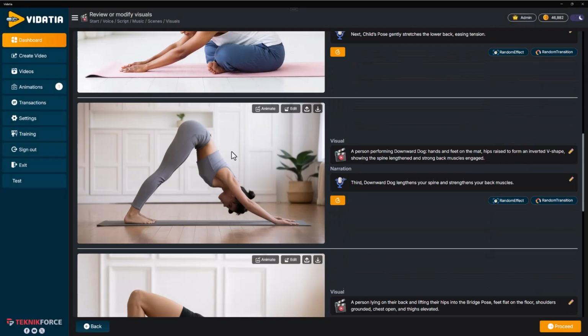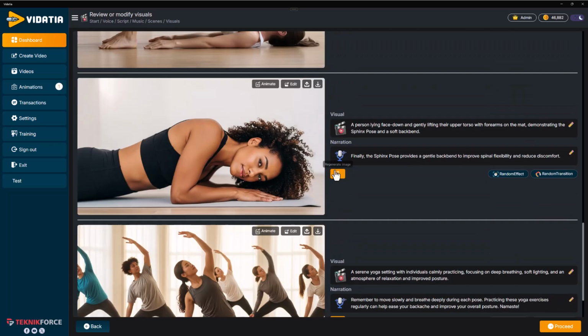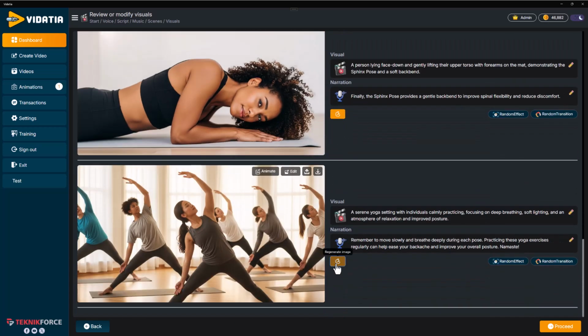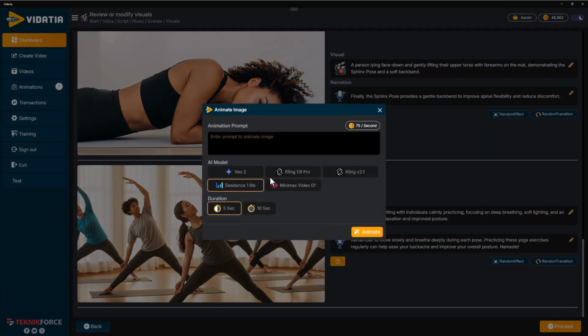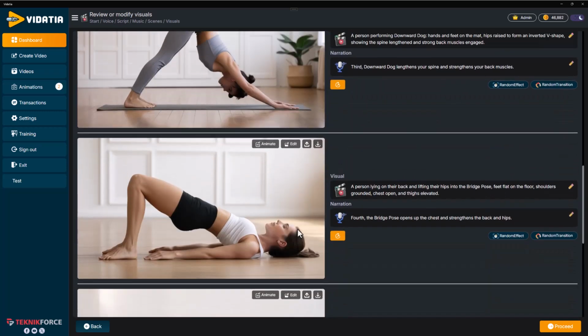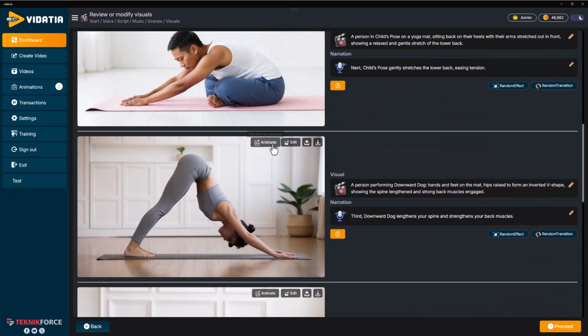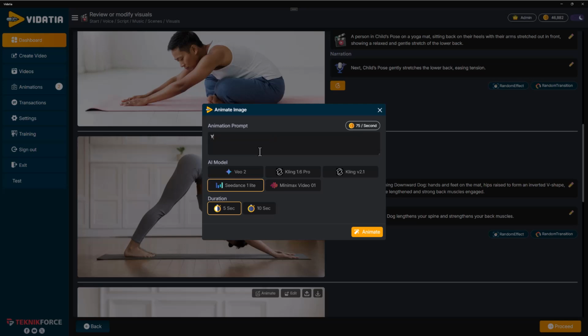Meanwhile, we can choose other clips to animate. For example, let's animate this one. I have to click on the animate button. People doing exercise. You can be as imaginative or as detailed as you want. Click on animate. And let's also animate this clip. Yoga exercise. Well, I'm not very imaginative as you can see. Click on animate.